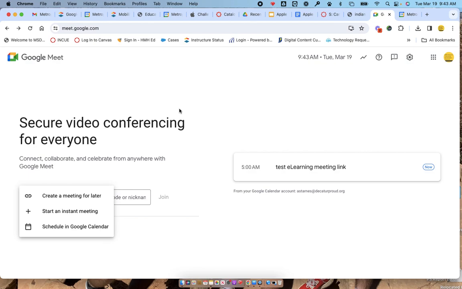And just remember that each time you hit create a meeting for later or start an instant meeting, it creates a brand new URL. So if you're pasting that into Canvas and then you hit another start an instant meeting or create a meeting for later, that's a new URL. You'd have to go back to Canvas and update that link over and over again.